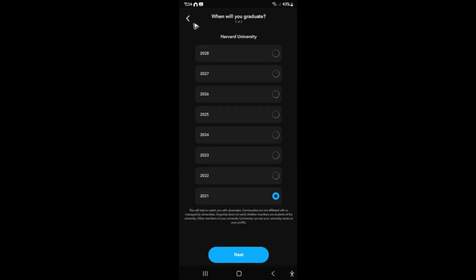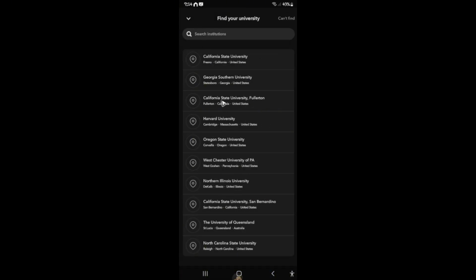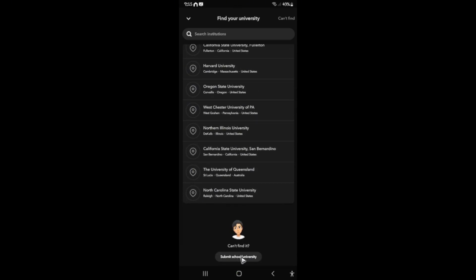Another way, for example, if you don't see your school right here when you try to search your institution, you won't be able to see it. Now, you might be the one who wants to add the university itself. For example, just scroll down until you find the section right here, Submit School or University.